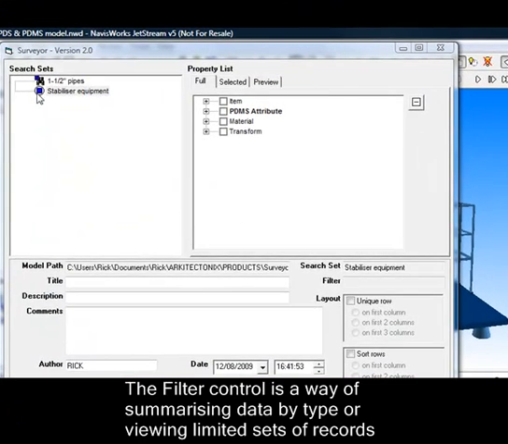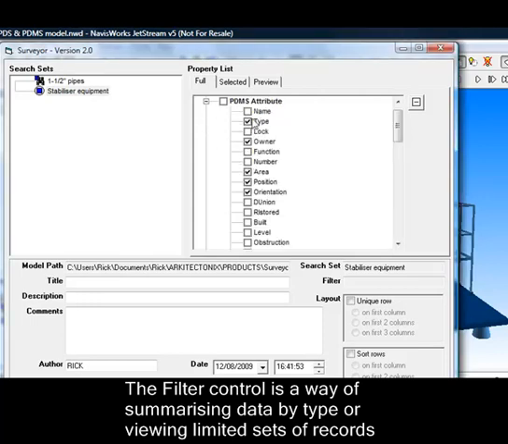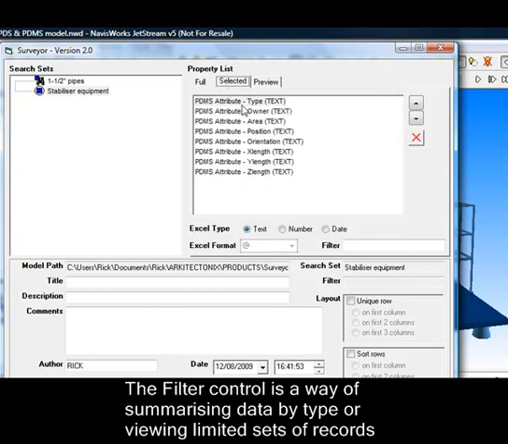In this example, we've chosen a selection set called Stabilizer Equipment, which is part of a PDMS model. And Surveyor has produced these different categories of property. If we open up the PDMS attribute list, we've checked a number of individual properties in this list, and these are shown here.